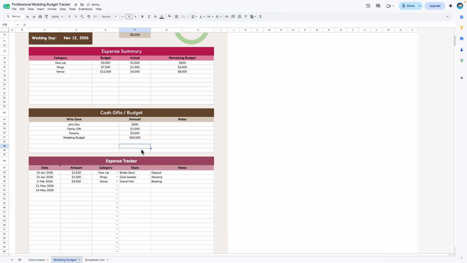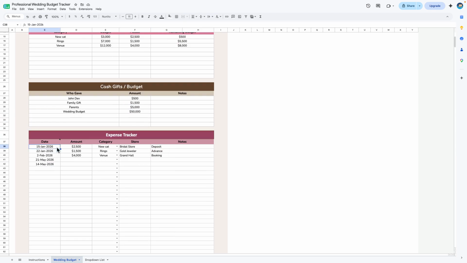First, enter your total wedding budget in the budget section. Next, add all your wedding expenses in the expense tracker table, including the date, amount, category, store, and any notes. For categories, always select from the drop-down list.